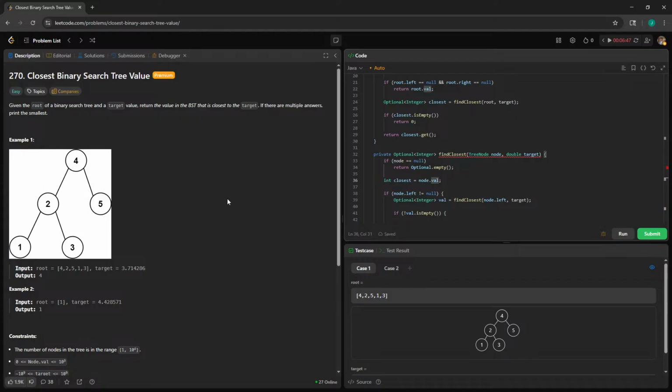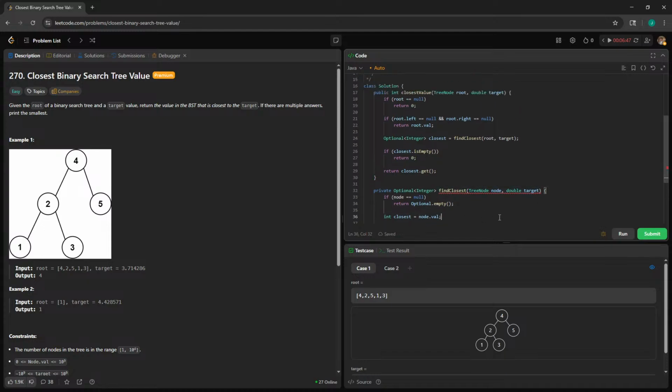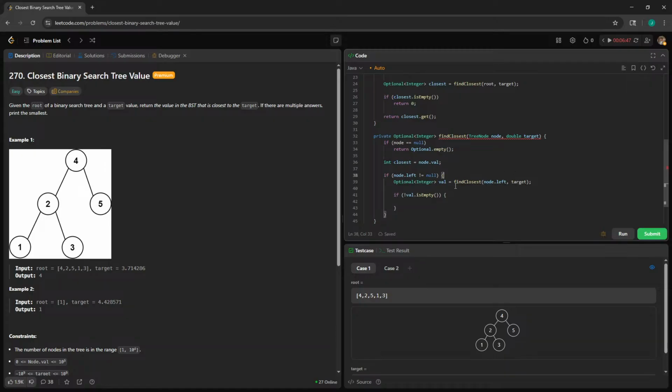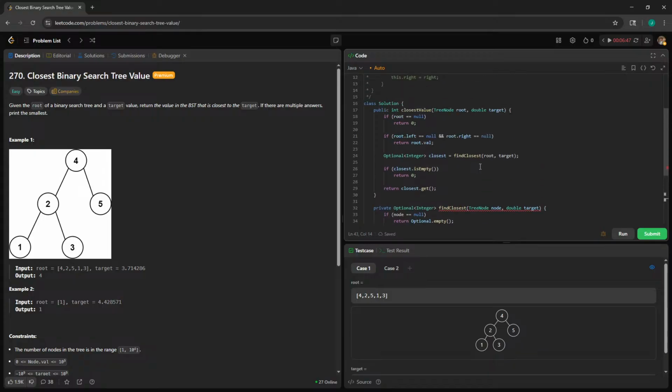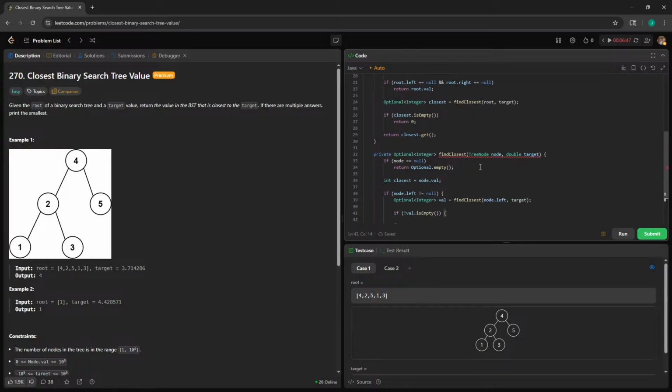So we need to say, okay, this is why I should not be left alone with binary search trees.